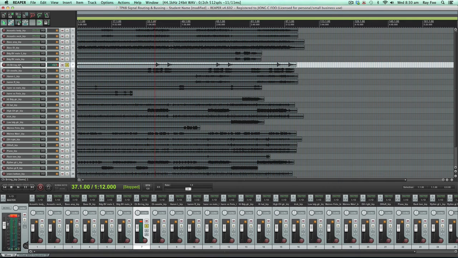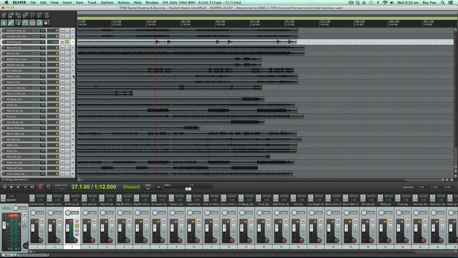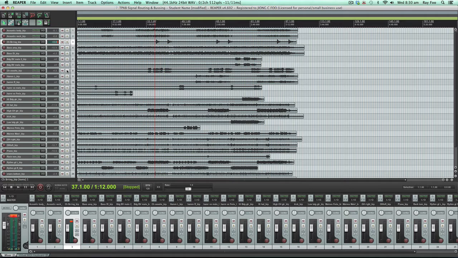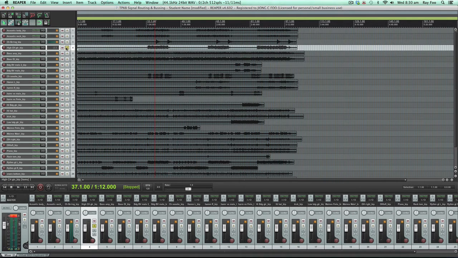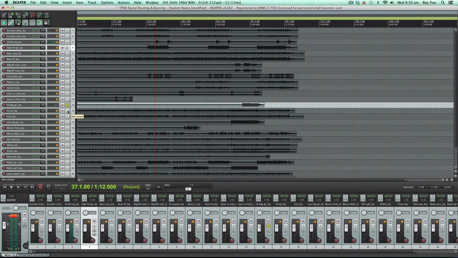I want to drag this up to here. On the rest of the other instruments, I'm pressing S to solo. So this looks like the guitar part. I'll highlight this, drag it up to here. This is another guitar part, put it right at the end. So I'll drag this track right up to here.